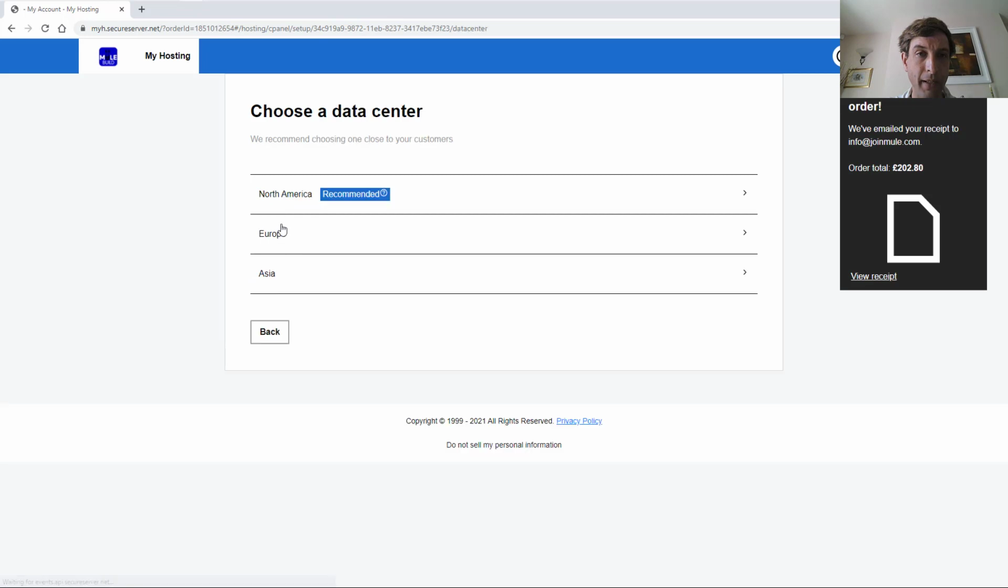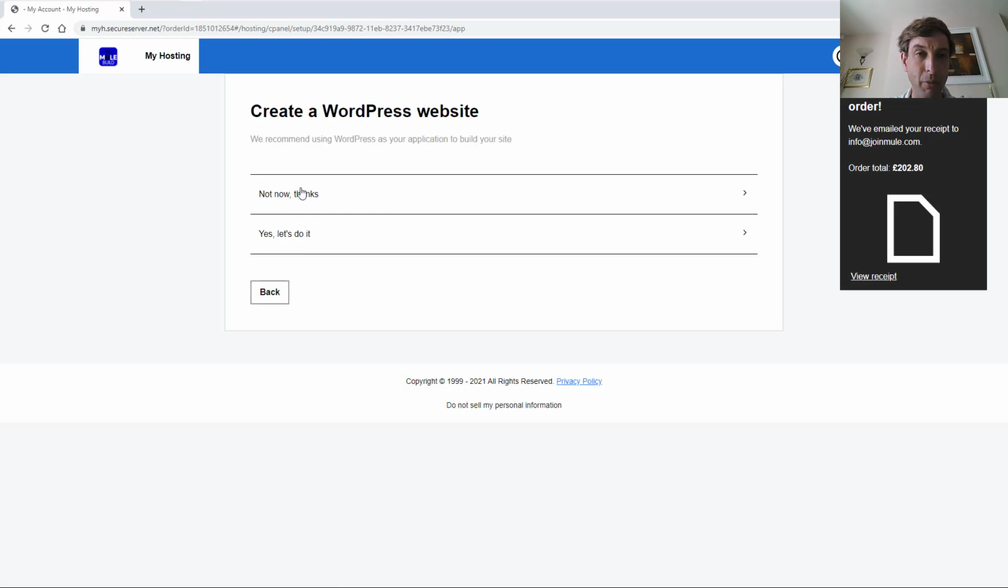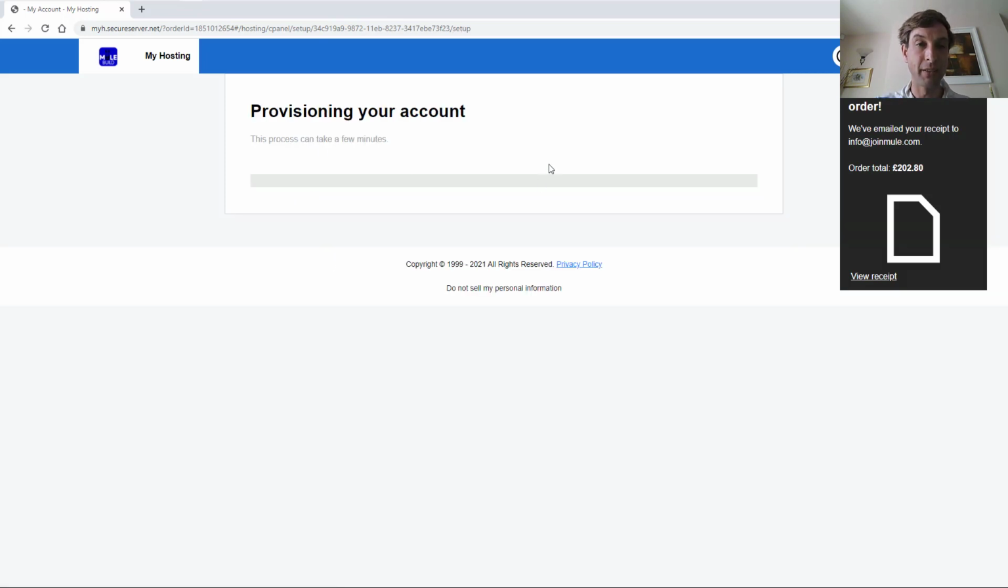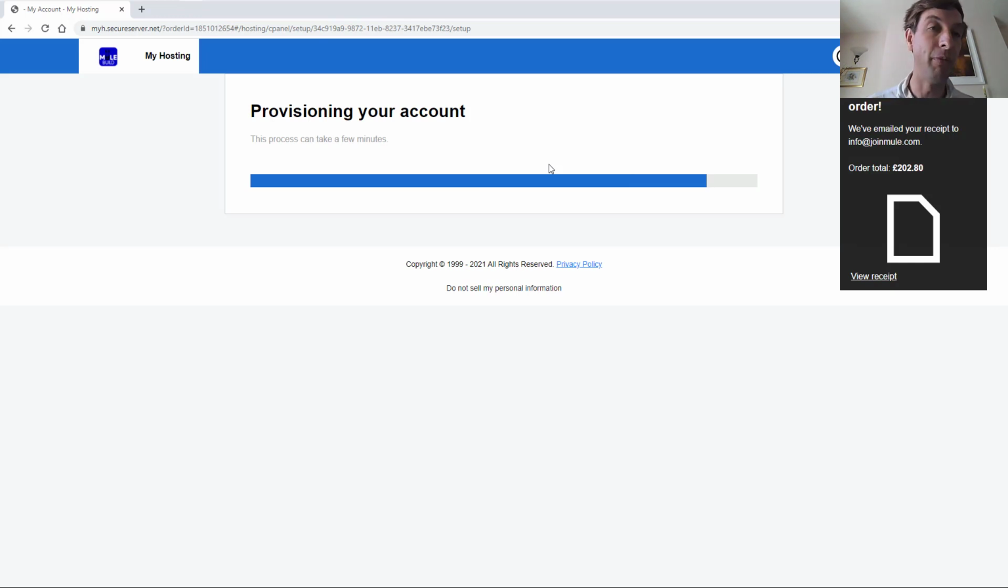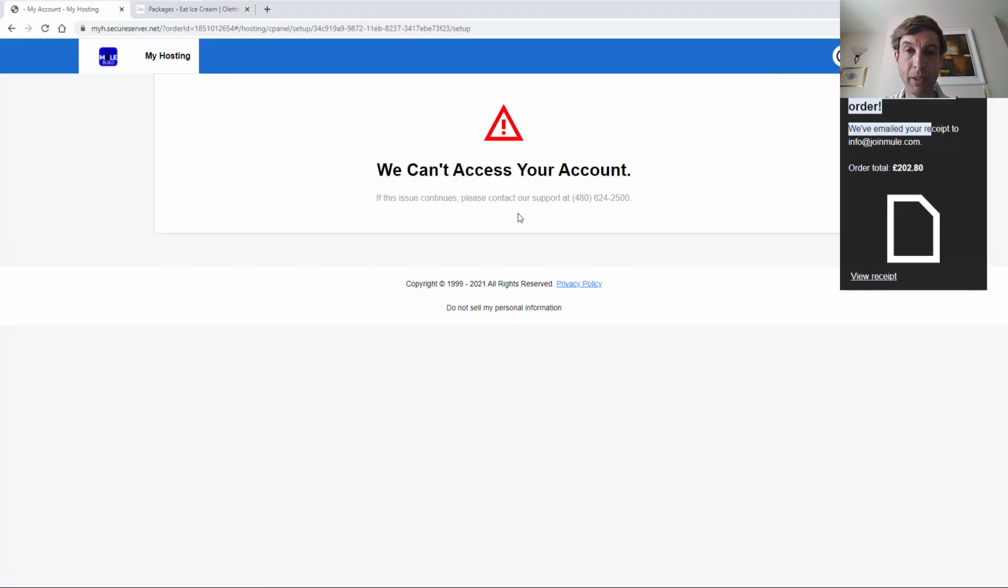Go back. So we're now Europe. We don't want to install WordPress at this stage, so we just do no thanks. Fine. It's important you don't build your WordPress account at this stage if you're going to build it the way that we're going to build it, which is going to be much better than building it a different way. So trust us on this, and we'll take it from there once it's finished. So it's providing my account. Nice. Okay, good start.